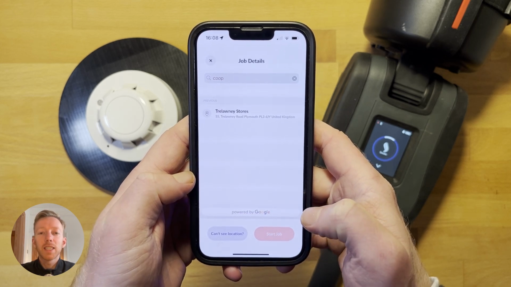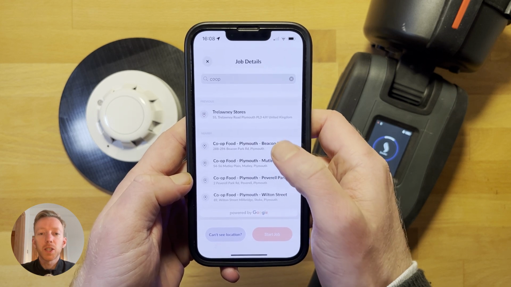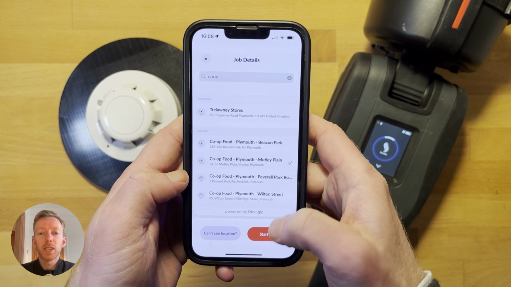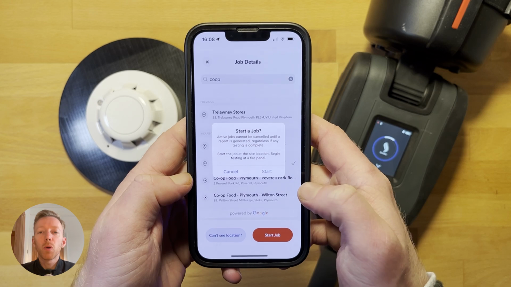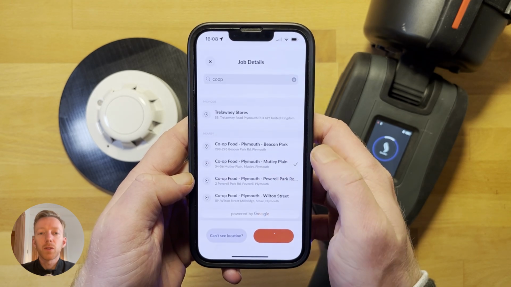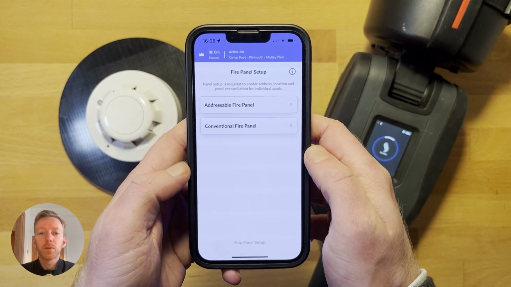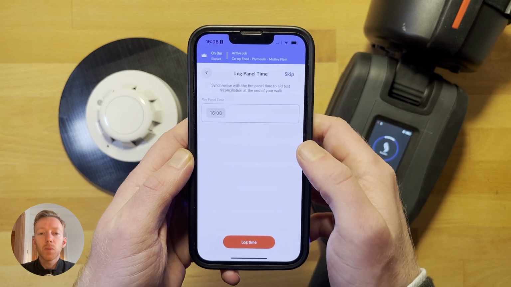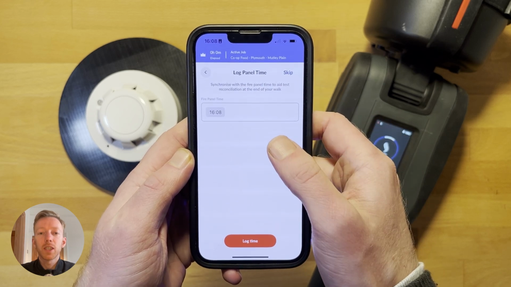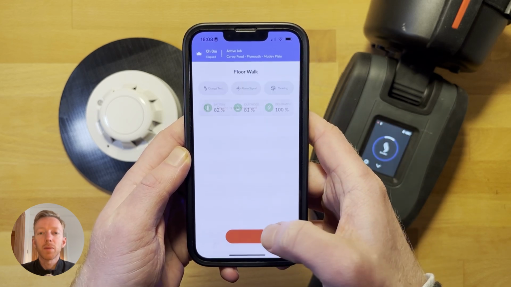You can choose how detailed or brief this report will be by adjusting the time you spend on information input. The report provides proof of testing for both your clients and your office records. Next, select your panel type. Here I'm choosing an addressable panel and logging the panel time.